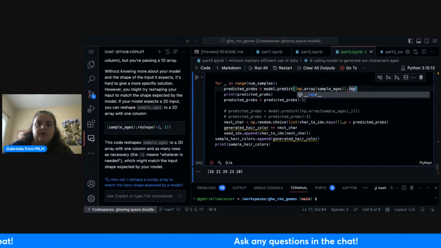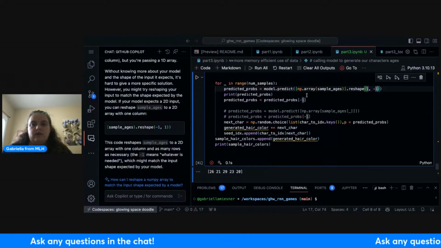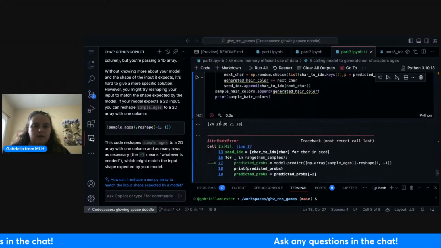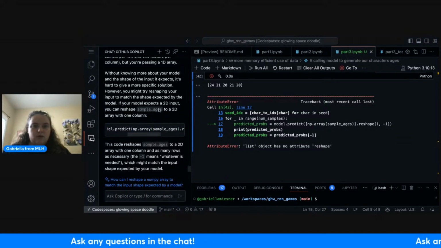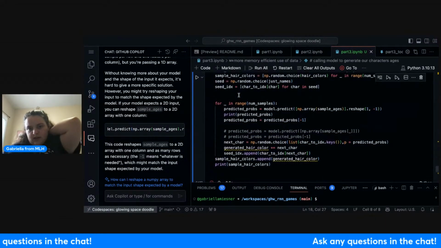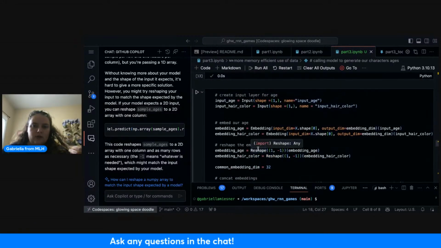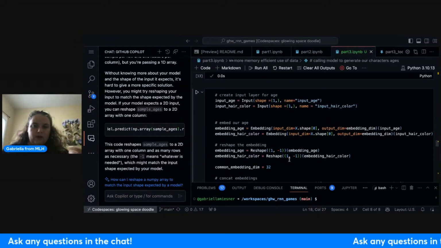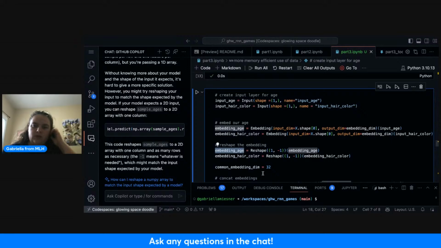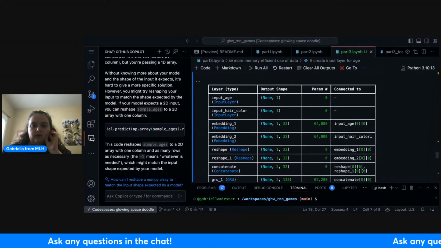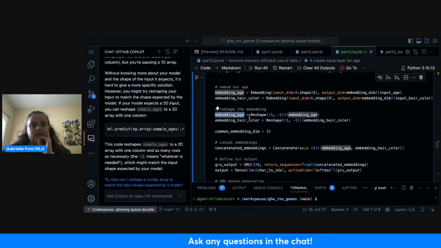I'm going to do that with reshape 1, -1, and let's see what we come up with. All right. List has no attribute reshape. Well, we can just reshape it manually like we did up above. So yeah. All right. Because we have our embedding age, maybe that is what we need to be calling. Oh, I see. Okay.